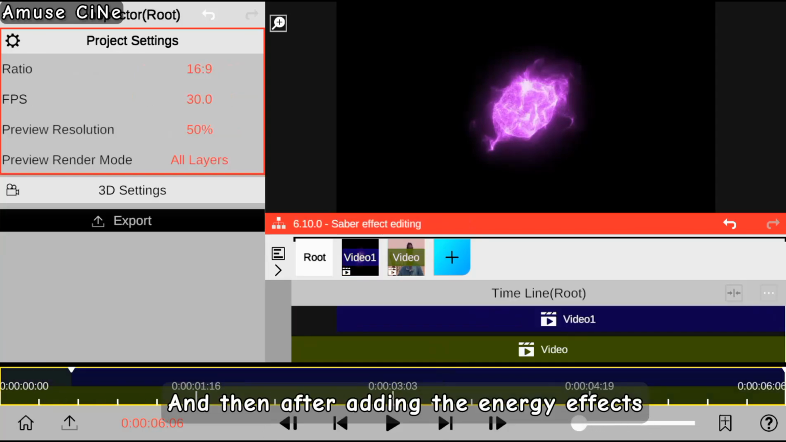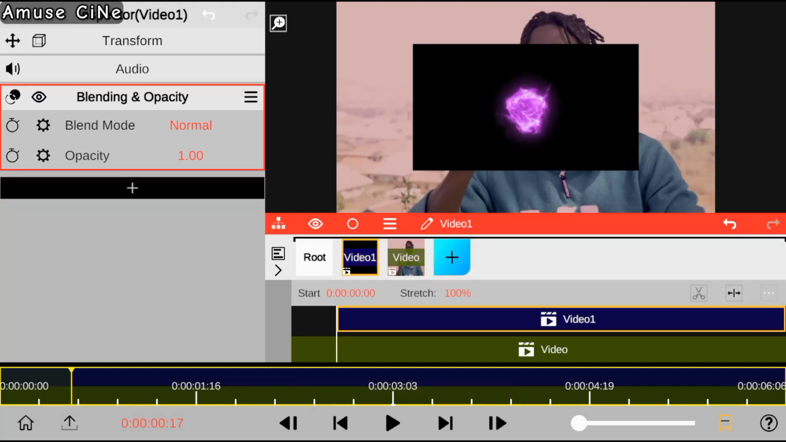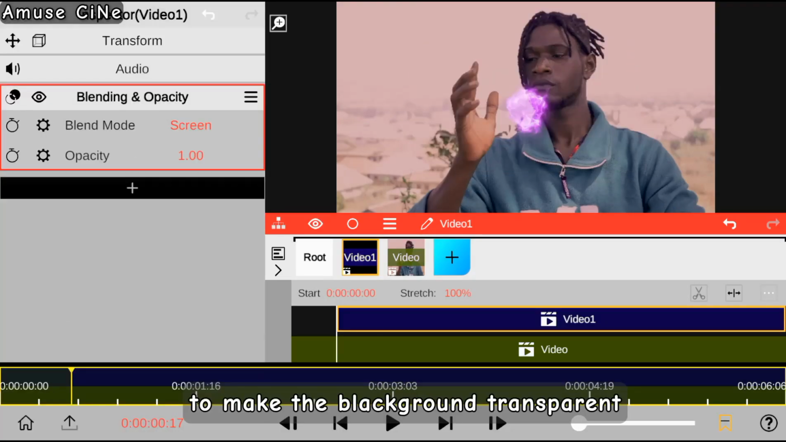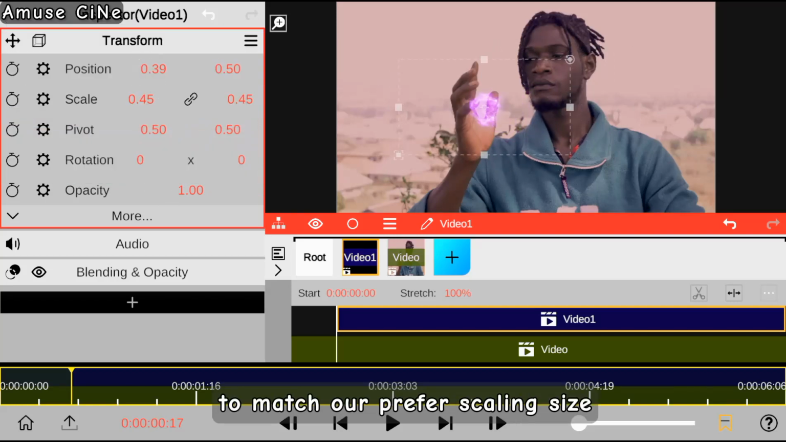And then after adding the energy effect, the first thing you want to do is to go to blend and select screen to make the black background transparent. And after that is done, we adjust our energy effect to match our preferred scaling size.